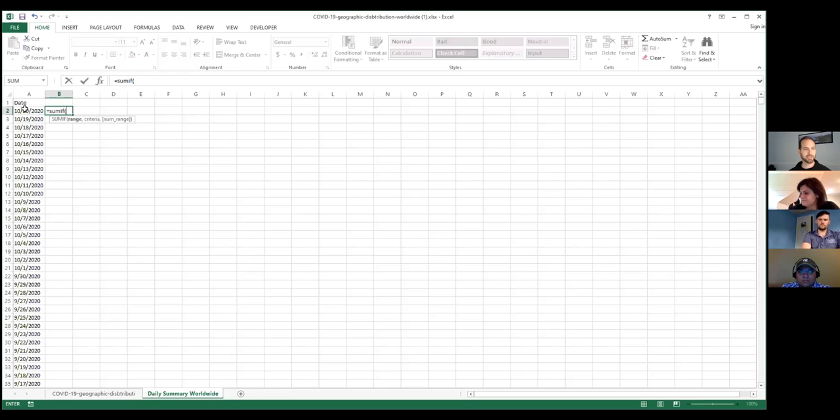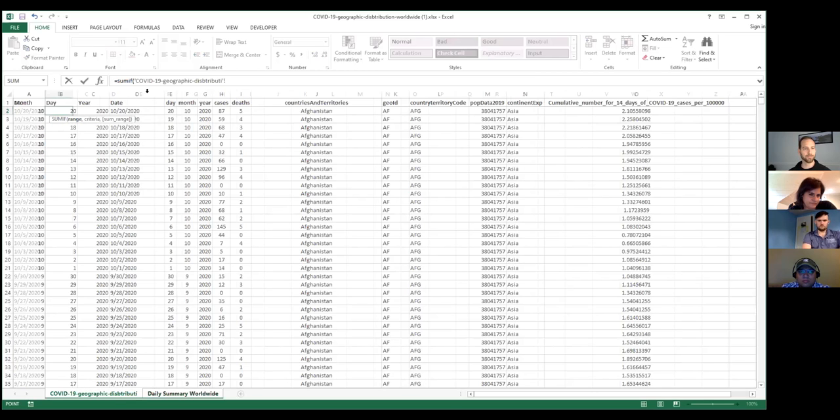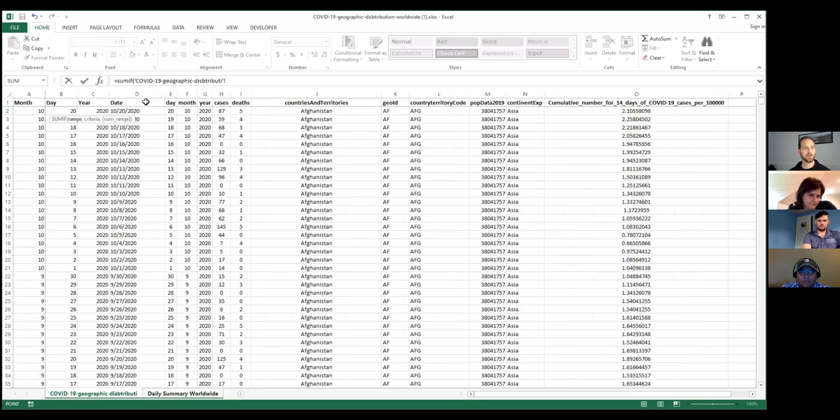And so this is the criteria I need, which is going to be the second input. The range here is the range that's going to compare the criteria to. So I need to compare this to the values in this column. So I'm going to select column D. Anywhere in this column where it's 10/20/20, I want to add up a value.